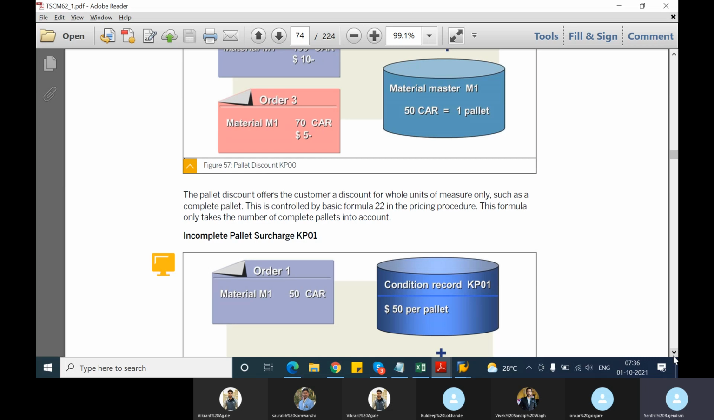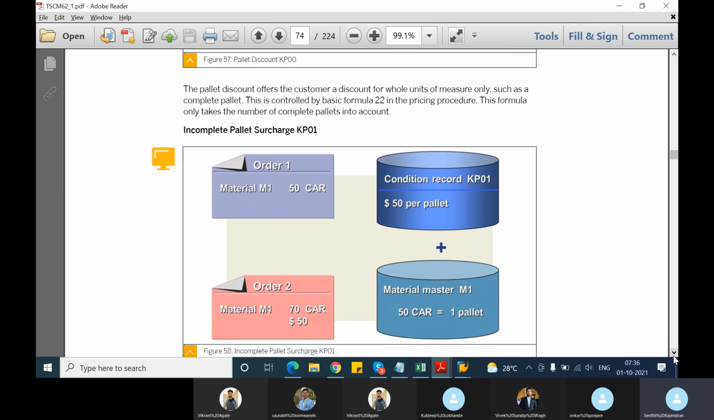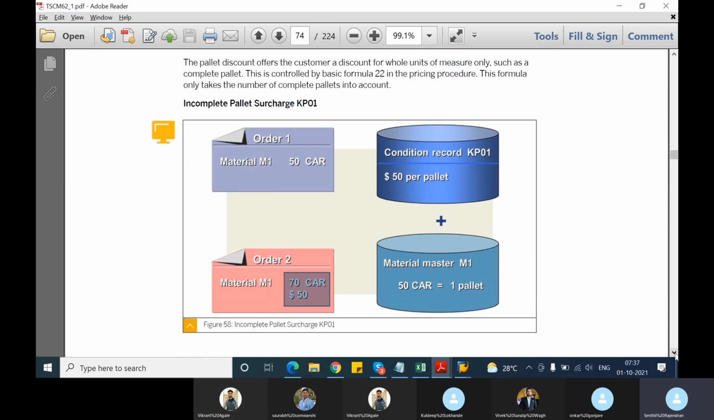charged $50. So now here you say that the first order has 50 cartons. So there won't be any surcharge for this guy because he satisfies the condition of a pallet. In the second order, the customer has 70 cartons, which is 50 plus 20. So one pallet is already satisfied, and there is one incomplete pallet here, which is the 20 cartons. So he will be charged $50 additional for the incomplete pallet.